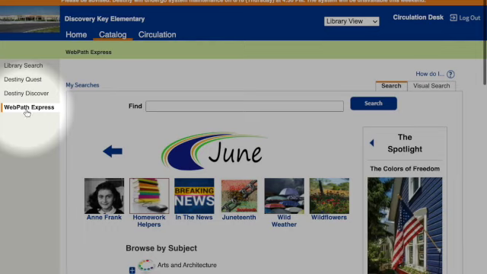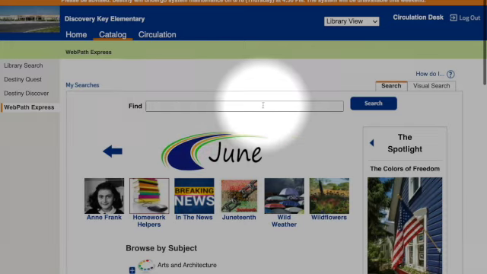WebPath Express is our fourth and final interface for the Destiny Library catalog. WebPath Express searches exactly what it says, the web. Any search term put in this dialog box will result in a list of websites that are age appropriate and pre-vetted for use in K-12 education.